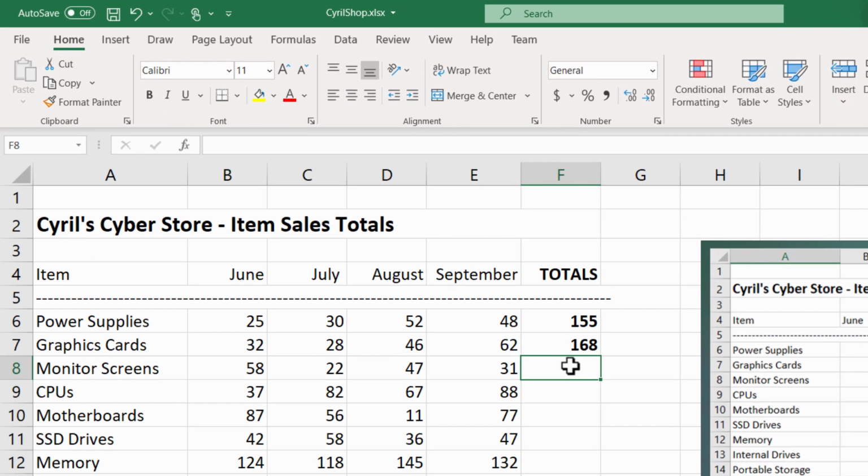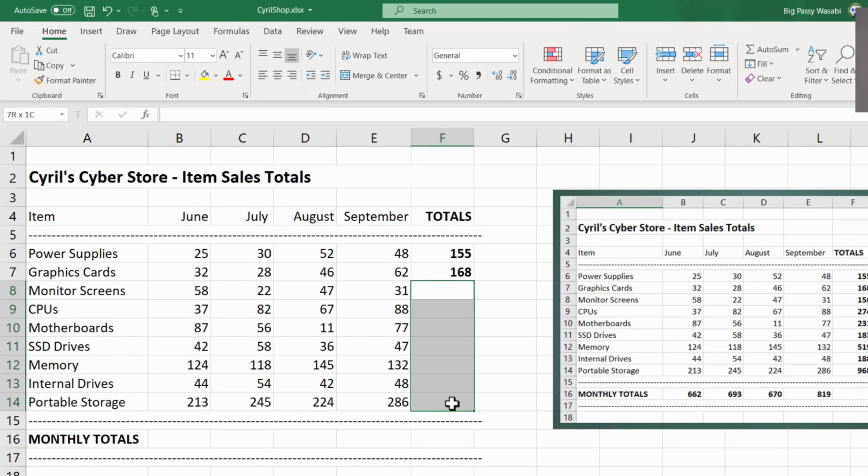Now, if we want to pre-bold all of these so they're bolded already, you can just color them in by holding down the mouse and press B, and then they're all going to come out bolded. All right, let's do the next one.